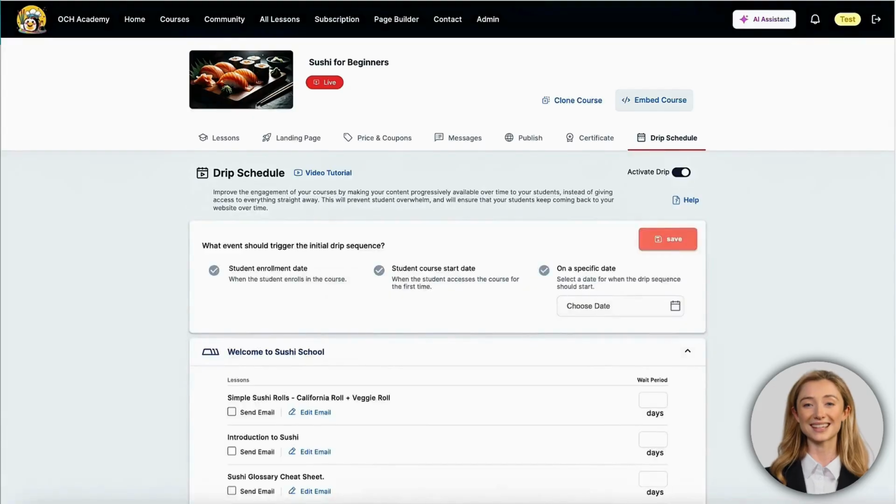A couple of important things to know. Lessons drip out daily at 10 a.m. UTC +1. Emails go out around the same time. The lesson itself needs to exist at least 24 hours before it's scheduled to release. Drip can't be bypassed by students or even you, unless you turn it off. And try not to switch triggers in the middle of a course, it'll mess with the email settings. And that's it. That's how you drip your courses step by step.